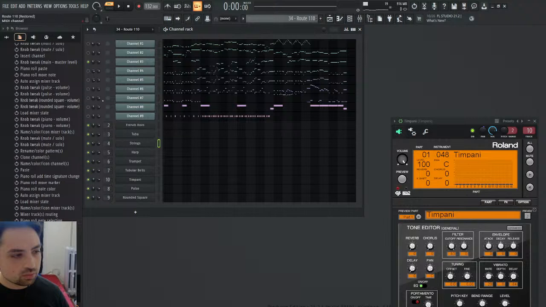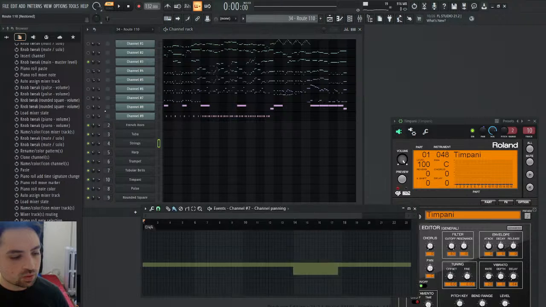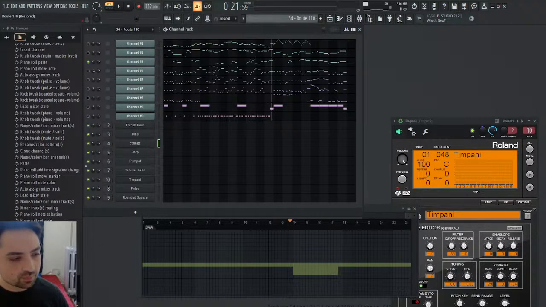All right, so now, what was I doing next? We have panning for the timpani. That only changes at the, so there are no timpani changes. So we do want to copy that knob and paste it to the timpani. Yes.